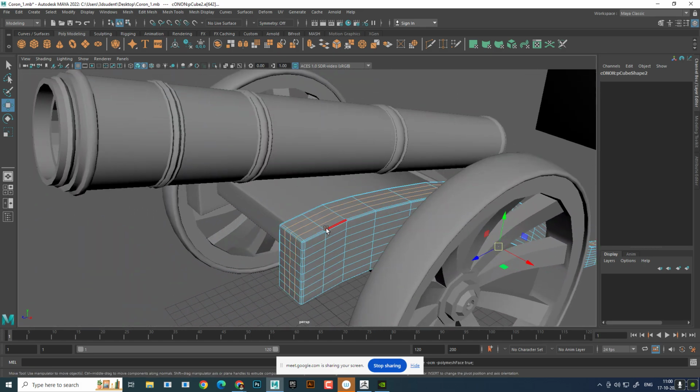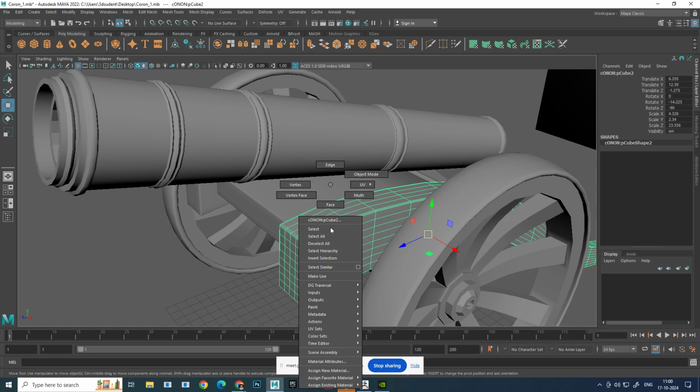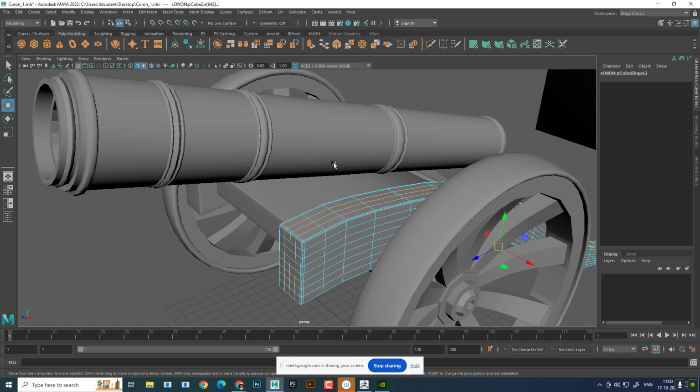There's a tool. If you are having little difficulty understanding this method, go to the edge line, double click, shift double click, shift double click. Then what you should do is face to faces. So this area will get selected.